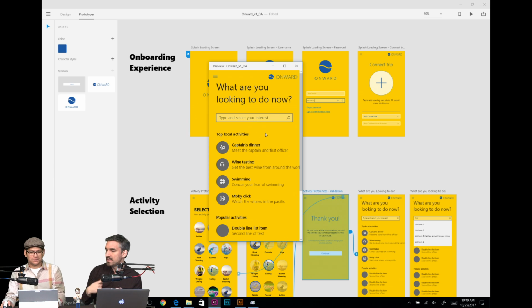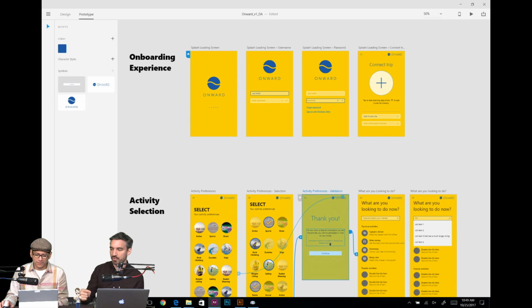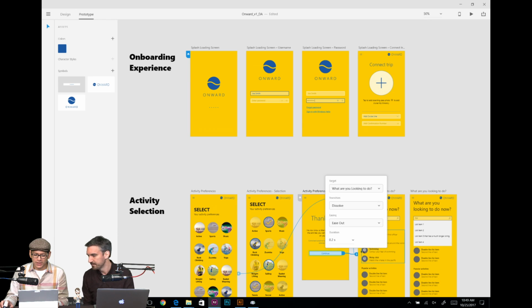Boom. So you can edit your prototype in real time. You don't have to relaunch the preview. That's what you were saying. In the prototype mode, you can still arrange some stuff. Actually, that's what I want to do with that.